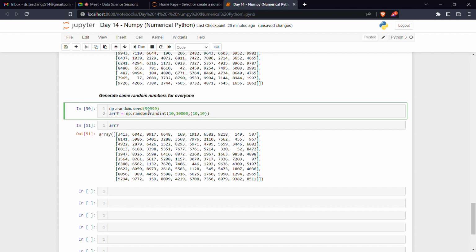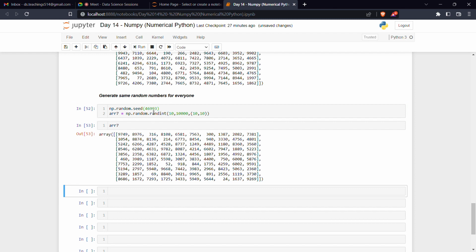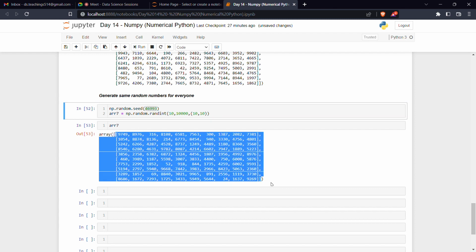If you are changing to something else, so this is another random number. For this particular number, this is the order, or these are the numbers that will be generated, for a 10 by 10 matrix.